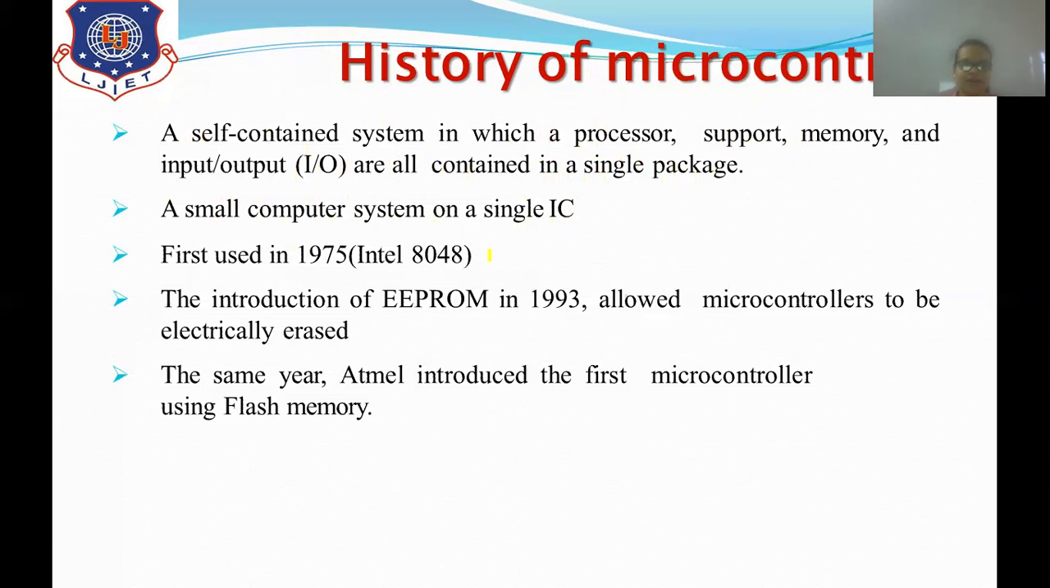So we can say that it is a small microcomputer system which is implemented on a single integrated circuit, which is IC. Now the first microcontroller that was made in 1975 had the name Intel 8048. The introduction of EEPROM in 1993 allowed microcontrollers to be electrically erased. Now, as we all know, microcontrollers support inbuilt memory, so there will be a ROM and RAM in the IC itself.